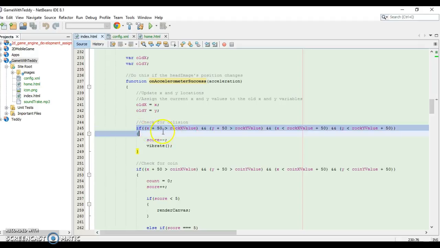So you can see here that the width of the player, the coins, and the rocks, which you'll see later on in the game, are all 50 pixels. So this here was just to say basically if the player ran into the rock image. This was just the rock's x value and the rock's y value. So if the player ran into it, decrease the score by 1 and run the function vibrate.